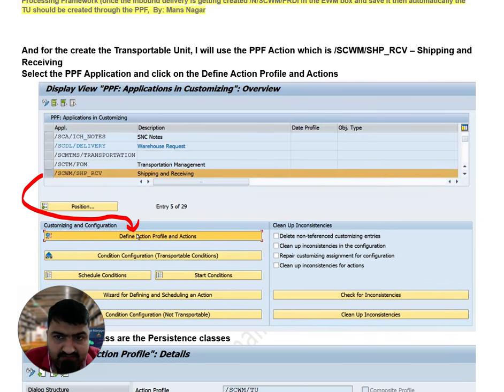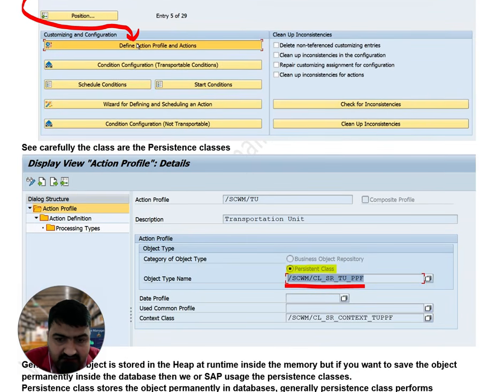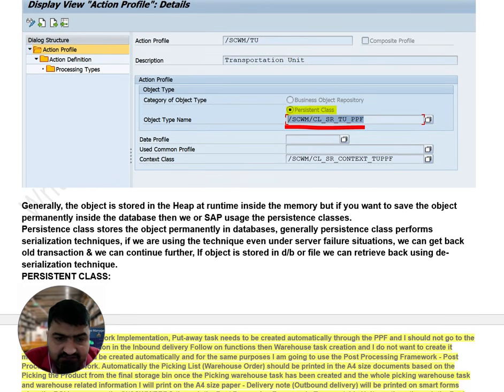Here I'm using the standard delivery warehouse task created automatically. Then the PPF action, SHIP_RCV, shipping and receiving. I will select this, define the action profile. Then I will select the object name. Okay, generally the object is stored in the heap.